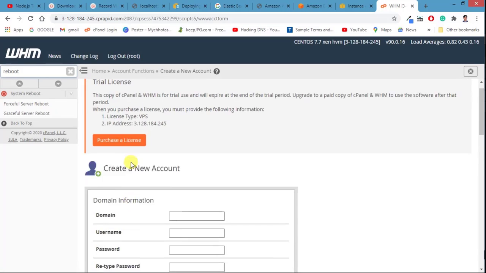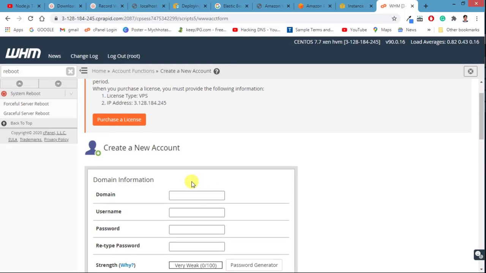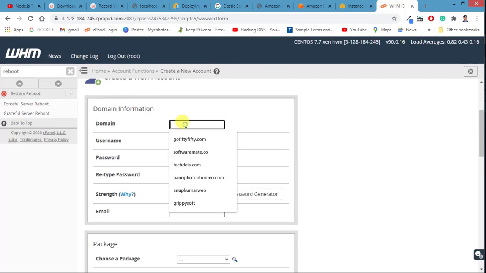So here that all the things, and it's giving trial license. So this is the trial one, as I said earlier also. It will be having some days of trial, and after that you have to purchase the cPanel if you want to use it.